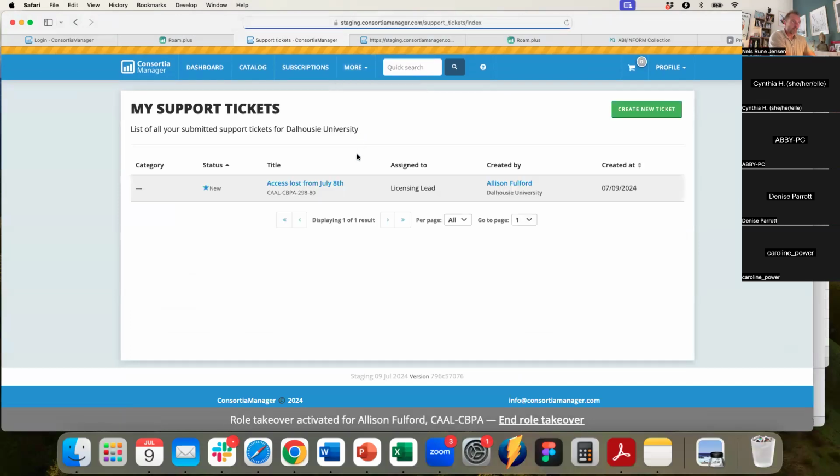Then we got support tickets. So if I just created one here about some lost access, but if you have something that you want to ask the consortium about, I don't know whether, Cynthia, you have any sort of guidelines about what the support tickets are for, or whether it's for everything that you want it to be used. Not yet. We are working on documentation for members, and that will be defined once we have that out.